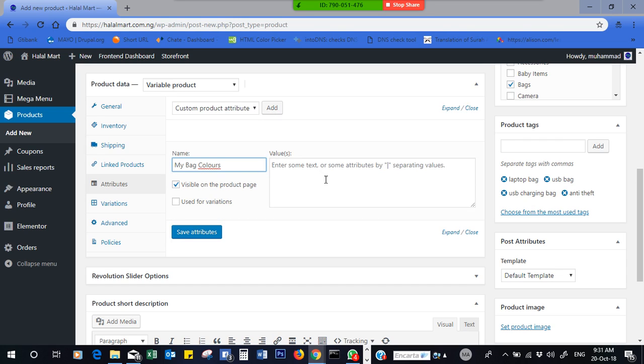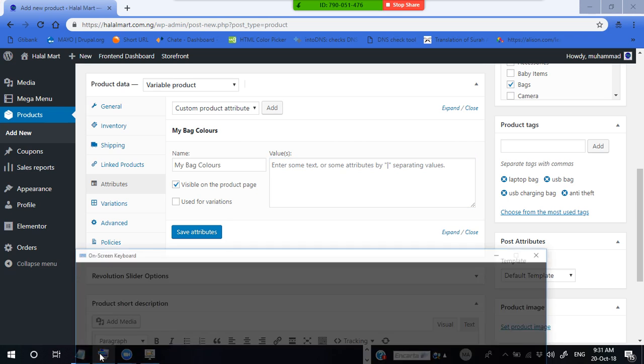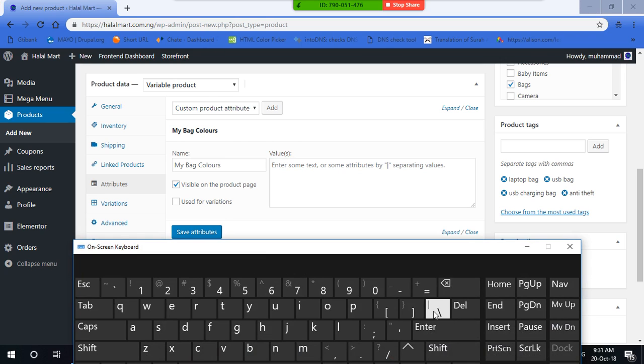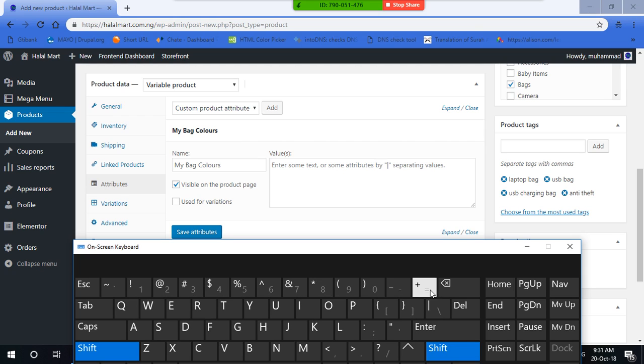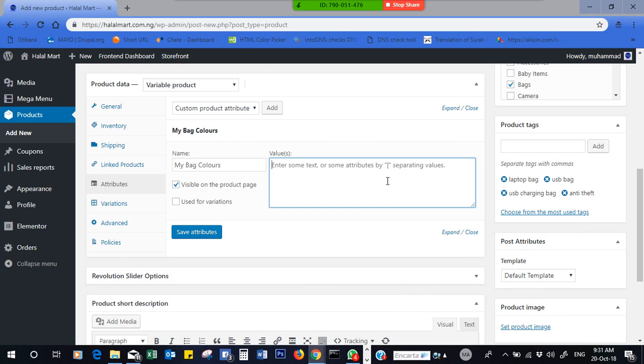Now in this, the instruction is enter some text or some attributes by this symbol here, separating values. Now that symbol is what we have on your keyboard, if you're using your laptop or a computer. This very symbol you see here is this symbol you have here. For you to get that symbol, you press on the shift key and then you press on this. You can also have that on your phone. You can search for those symbols on your phone. If you have them, good for you. If you don't have them on your phone, then it means you have to use a computer, otherwise your values will not be entered properly.